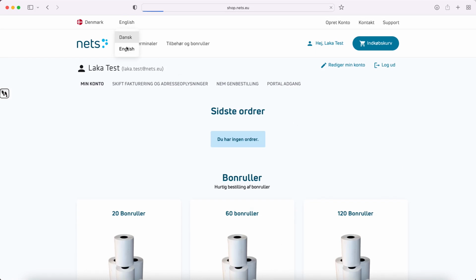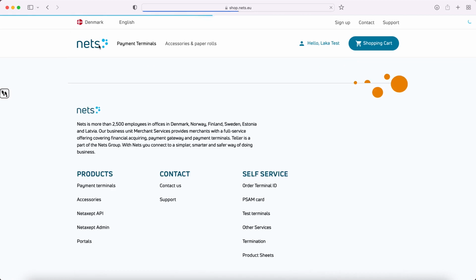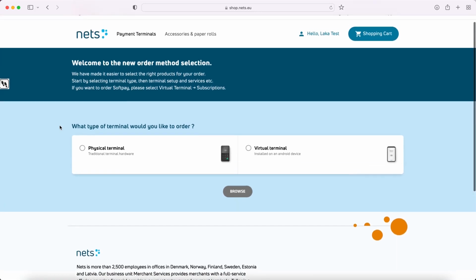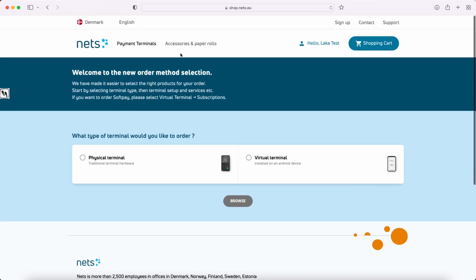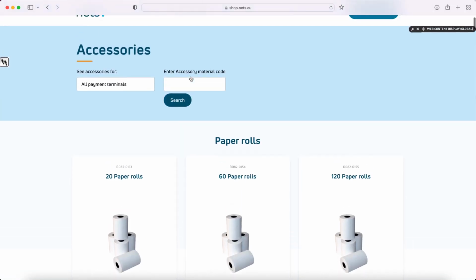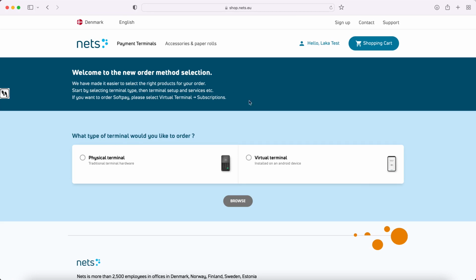Next, we take it to the English flow. Typically, the user is redirected to the payment terminals page automatically. You can always access it on the main menu this way. From here, the user can decide what to order. If, for instance, the user wants to order accessories directly, they can just go to the Accessories tab and explore the options there. Today, however, we are going to be demoing the virtual terminal flow.